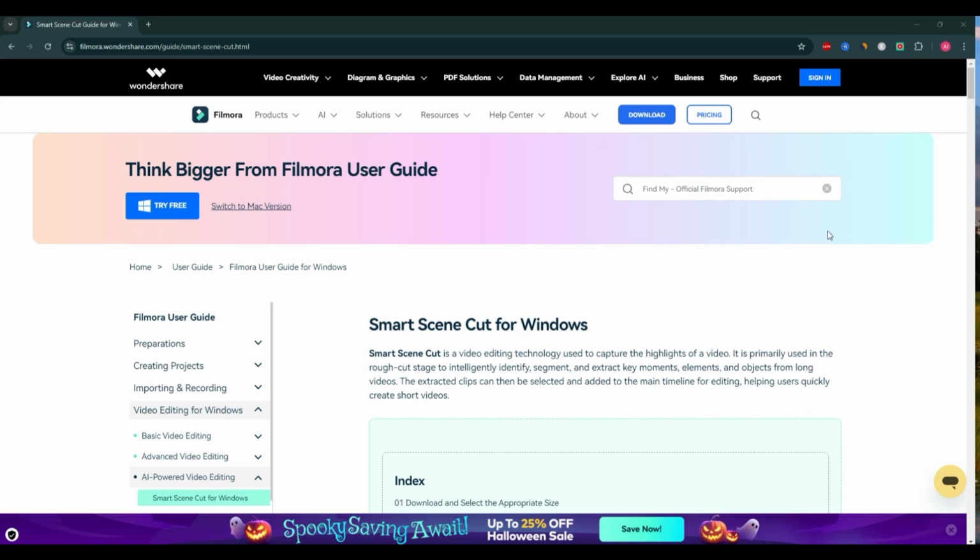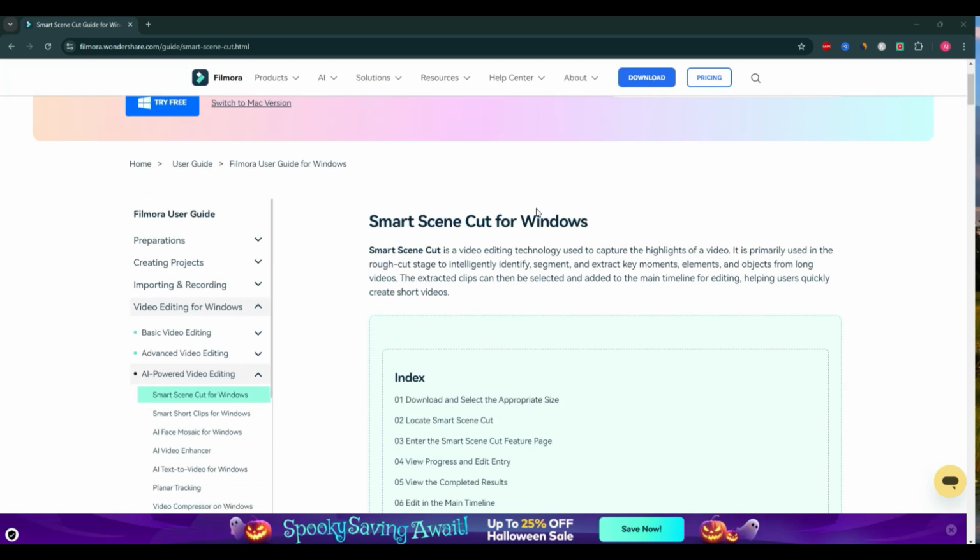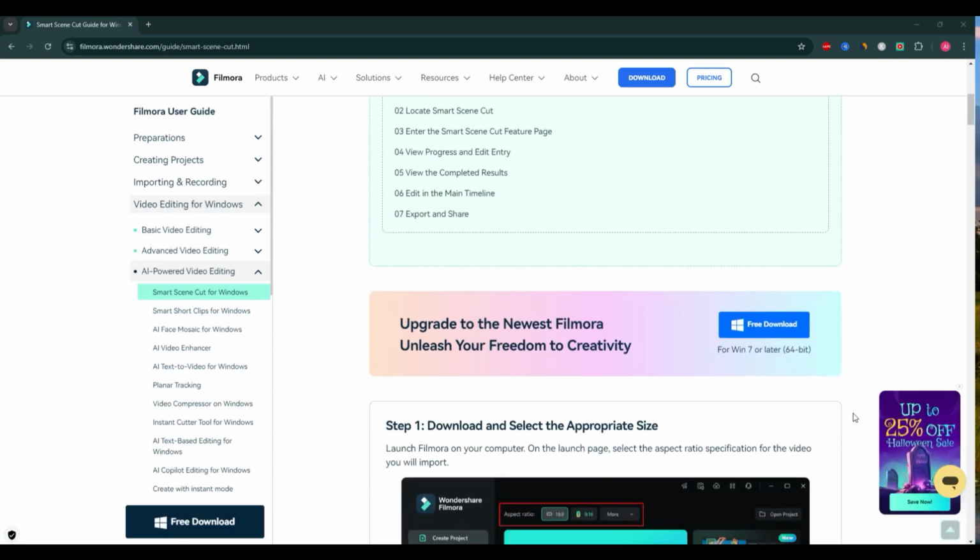In today's video, I just want to share with you another nice feature I found in Filmora 14. It's called Smart Scene Cut. I'm using Windows, that's why I found this guide for Windows users, but it's also available for Mac users. That's no problem at all.